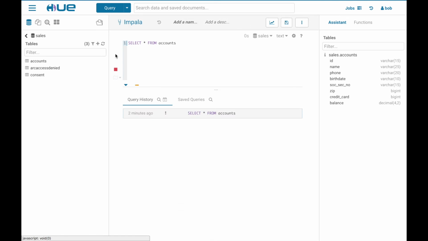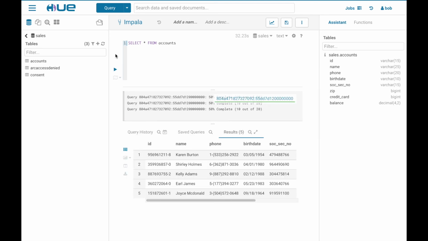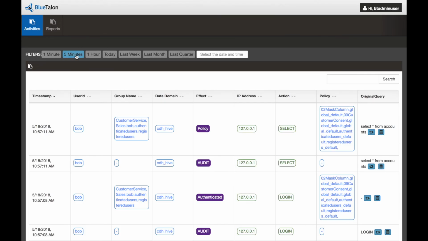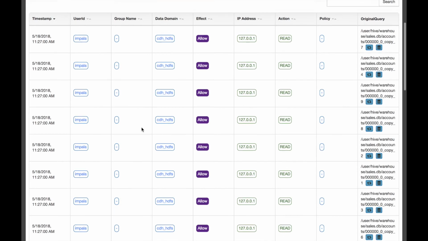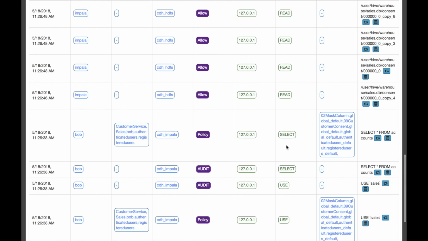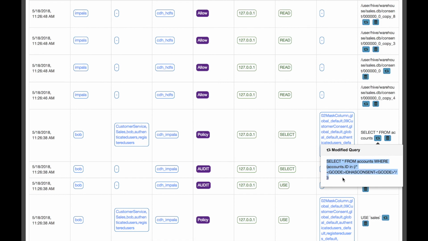Now we will run that same select star from accounts query again, but this time we'll see remarkably different results. Only the 5 customers who provided consent are included in the results set. It only took us a few moments to add the filter that otherwise would have to be repeated with every app or report, or have to be rebuilt for every view that utilizes customer data. In addition, the users don't have to worry about including consent in their data access, as the BlueTalon system automatically applies the consent based on the filter.